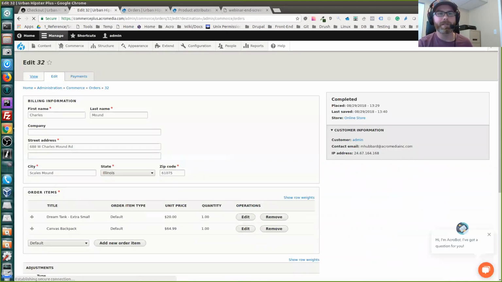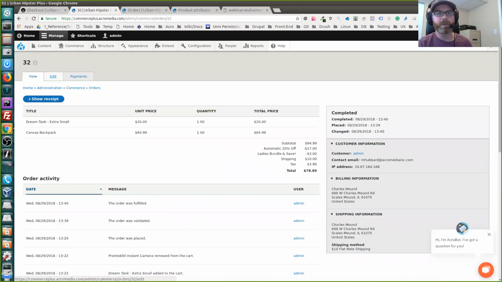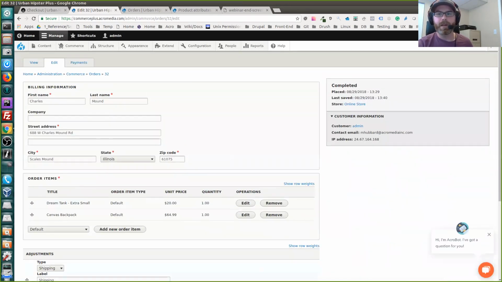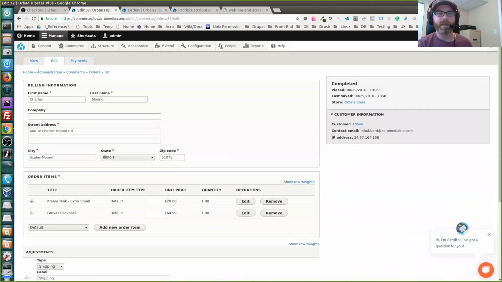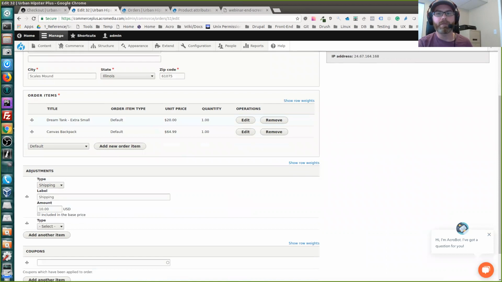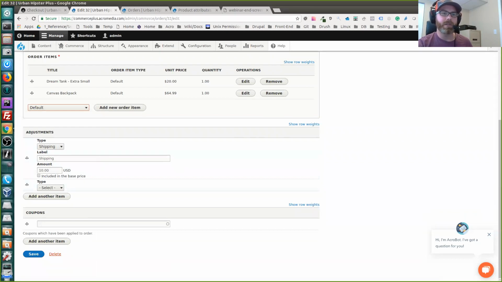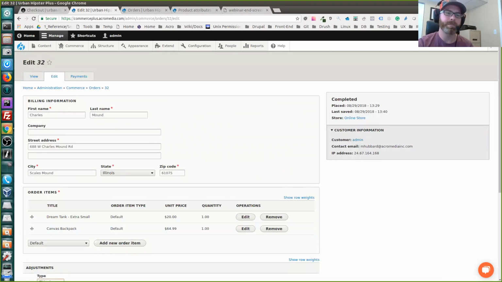Up at the top here, I was looking at this View tab originally, but if you go to the Edit tab, this is where you can actually edit the order. So you can change the billing information. You can remove products. You can edit products. You can add items, add new items to the order. So physical, digital products. You can add adjustments to the order if you need to, add a promotion or a fee or anything like that. You can do that here. You can also apply coupons. So everything that the customer can do when they're going through the checkout flow, you can also manually do here as an admin.